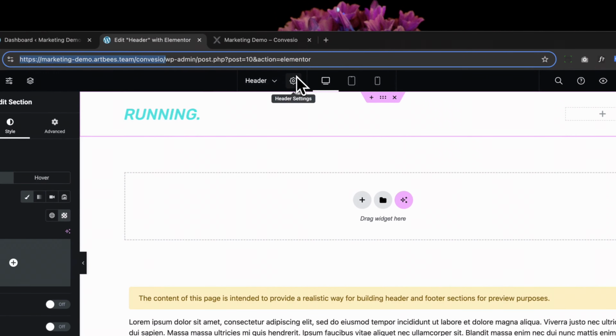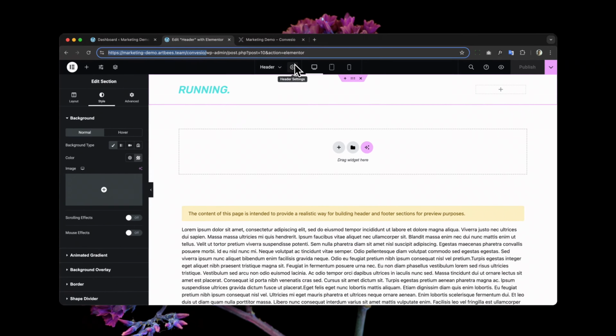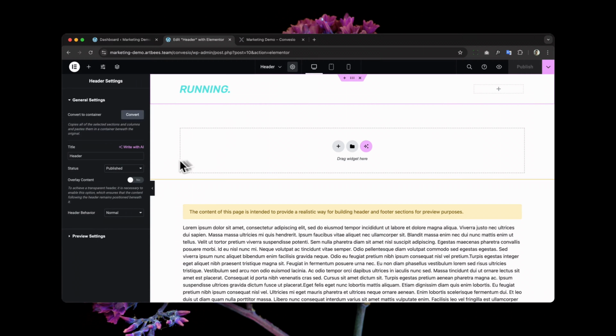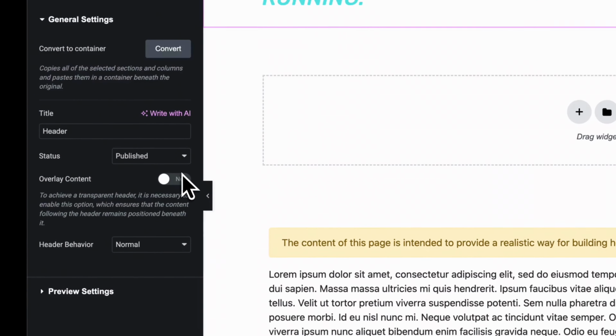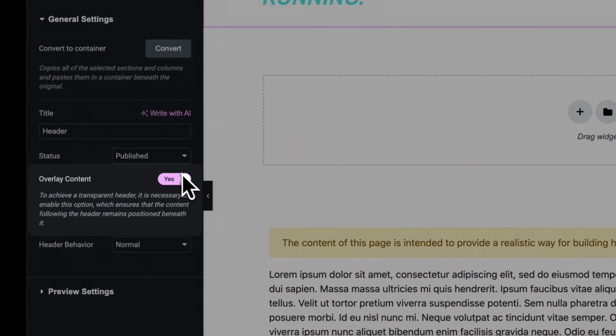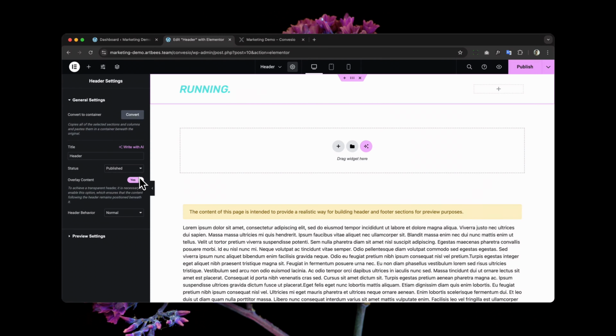Okay, back at our header editor, I'm going to click the header settings button here at the top and activate the Overlay Content feature. This is a key step because it will allow the header to sit on top of the page content, creating that transparent effect we're after.